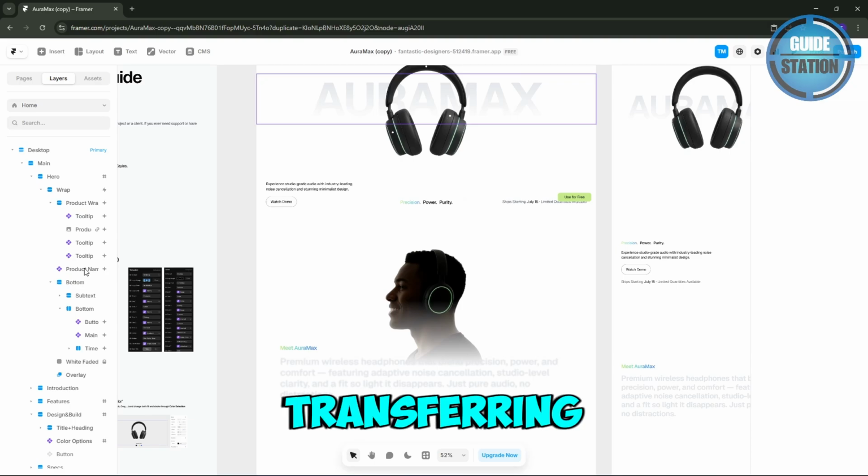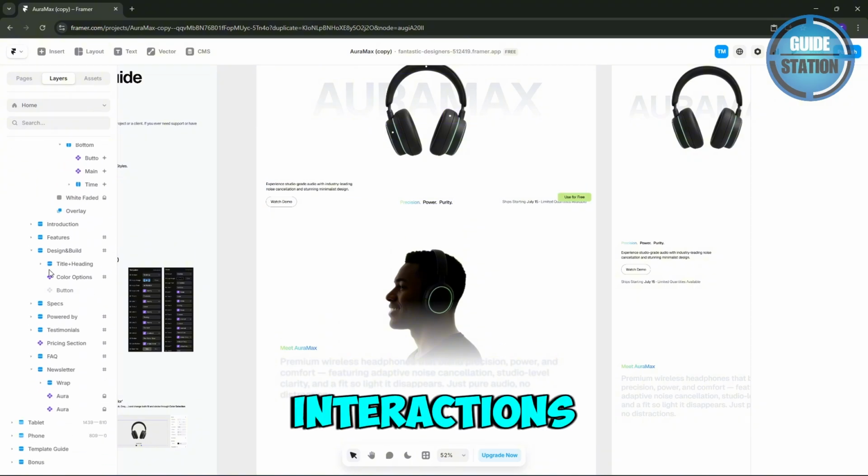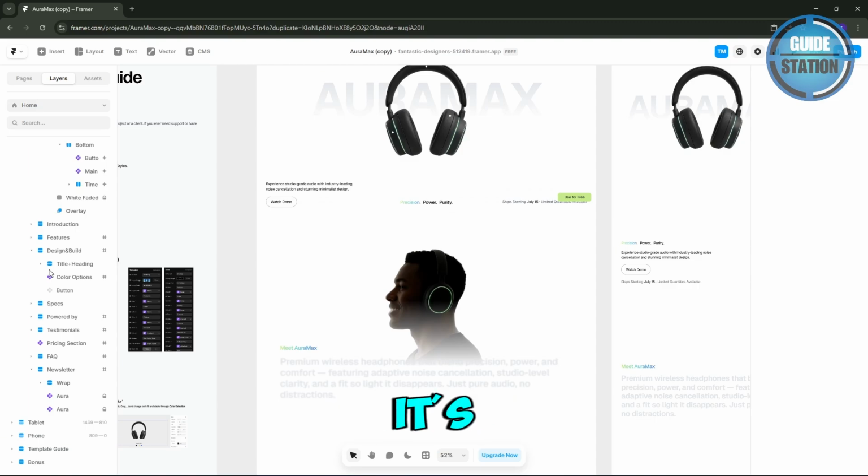But before transferring, please make sure everything looks exactly how you want it. So check your layout, overlays, and interactions to ensure the design is finalized. And once that's done, it's time to prepare the project for sharing.